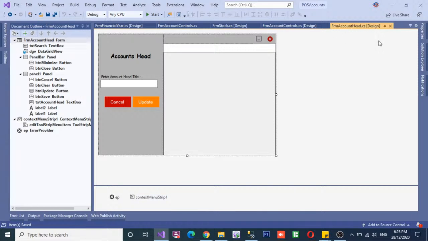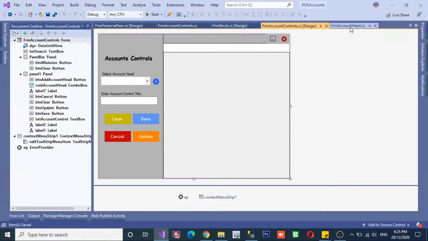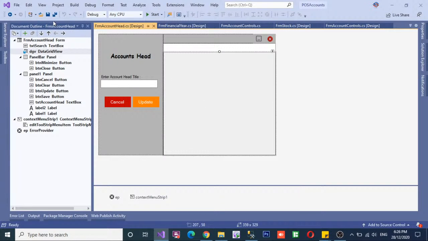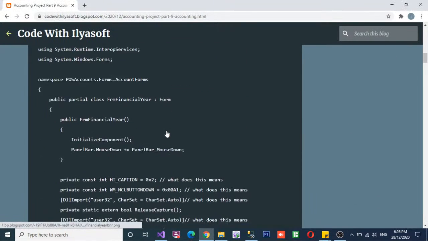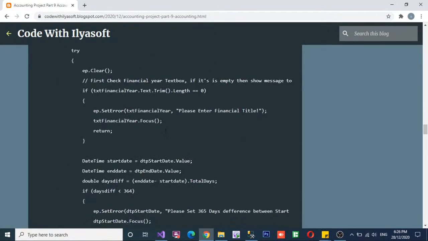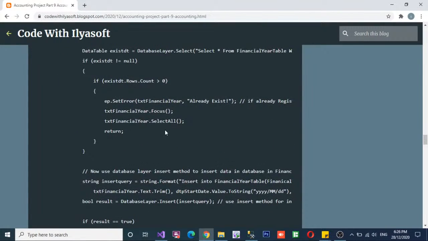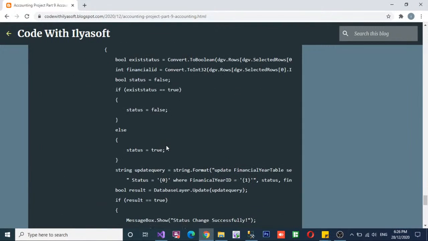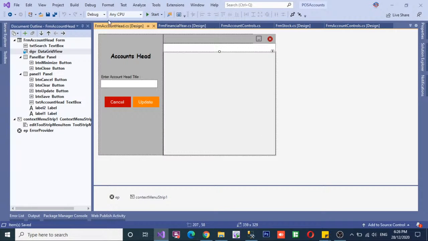Then go to the account control form or account head. I'm going to open the account head. If you cannot find the account head form, open the Solution Explorer, click on the account folder, then the form, and then click on account head. Here I am going to implement all the code which is present in this blog, but I am going to take the code from the account head form. You can find here all the code similar to what we are doing in this video.